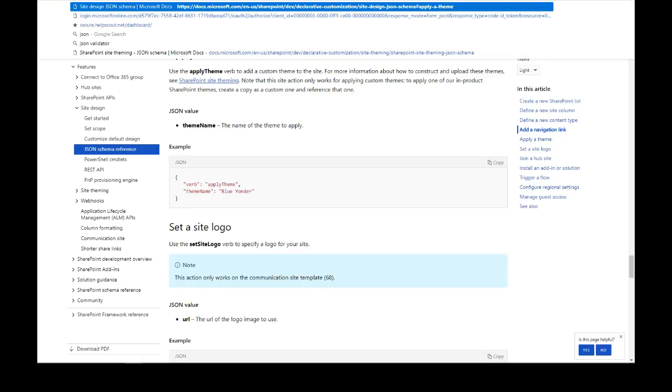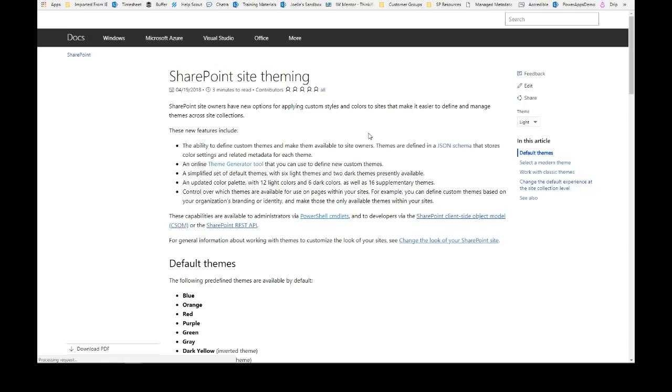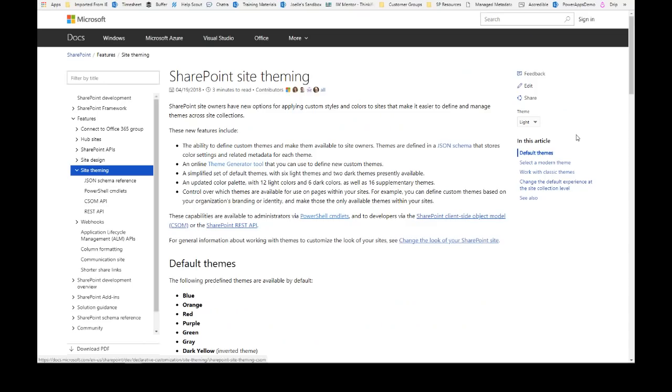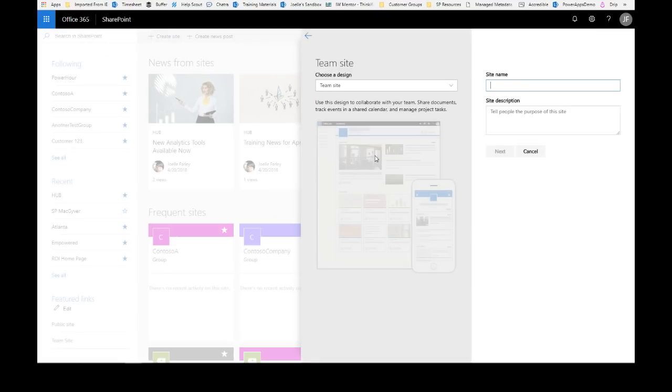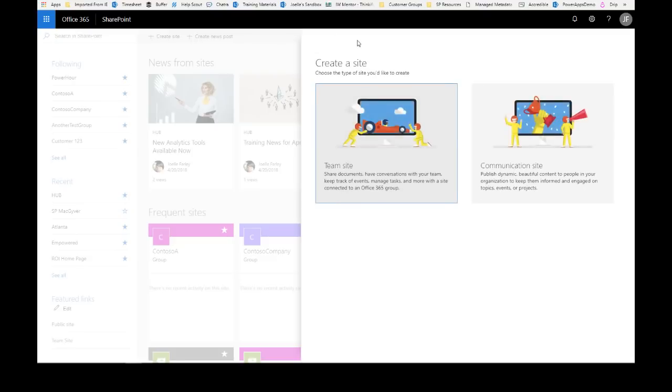So yeah, the themes are called blue, orange, red, purple, green, gray, dark yellow, dark blue. So when you click the little SharePoint site theming link, it takes you to a page that has all those. I'll put it in the chat window. And that's the good thing about their documentation, it's usually linked from there. And so now what we'll see is if I remove that, I should only see the two. So it's real easy to add and remove them in the site.